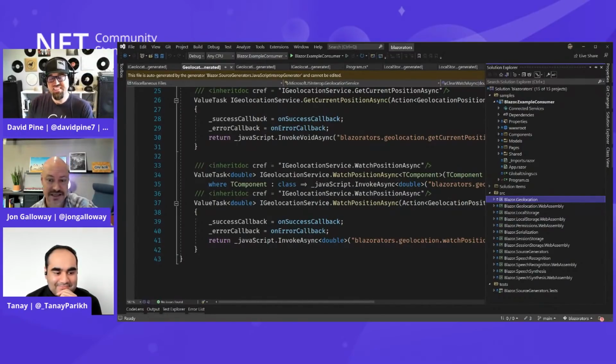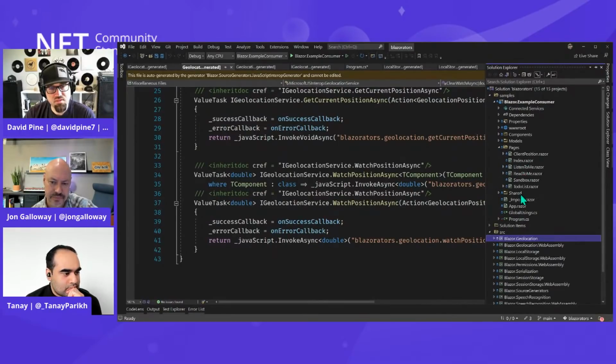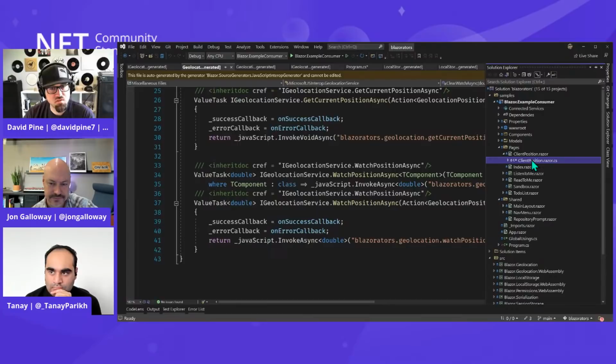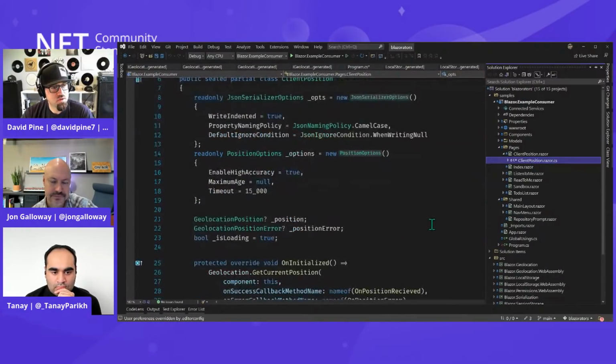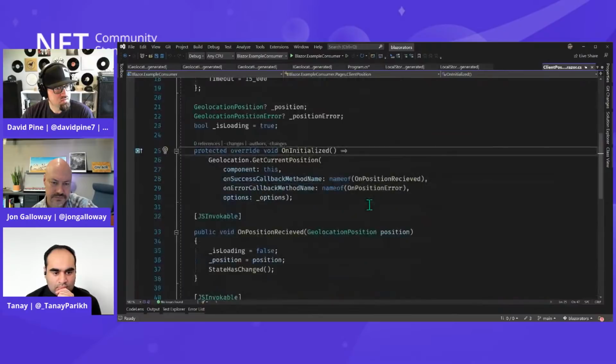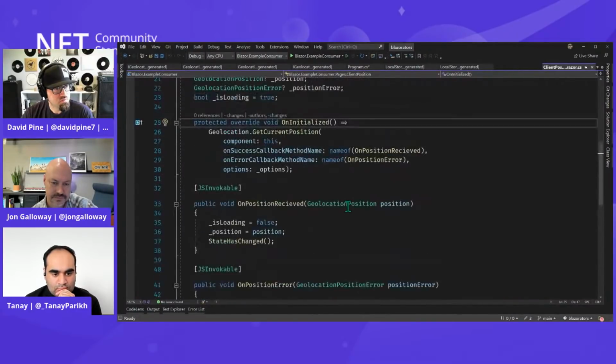Great. Okay, so that's the generated code. Can you show me the consumer code for working with geolocation? Yeah, absolutely. So in the demo app itself, I've got all sorts of little pages. There's the geolocation position page here. So here's what this looks like. I'm trying to see where it pulls in.